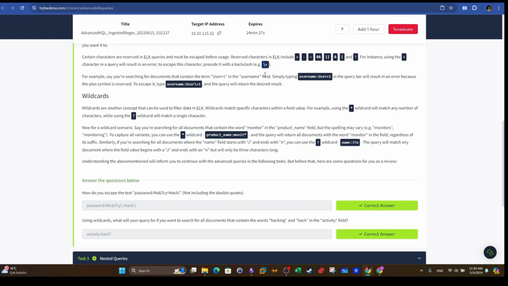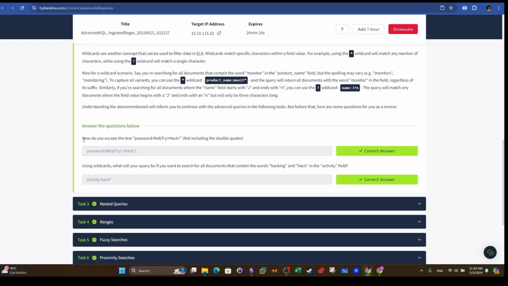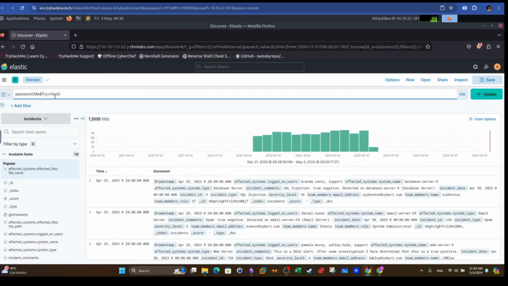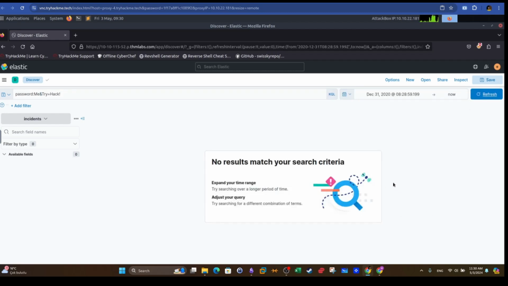I'm going to demonstrate this with an example. How do you escape the text password me and try equal hack!? So to escape this query, let's for example take this query and apply it here. Now this query contains reserved characters, namely it contains the exclamation mark, the equal sign, the ampersand. So basically we're gonna have to escape this. If we hit update, we're gonna get an error or no matches, because we need to escape this.